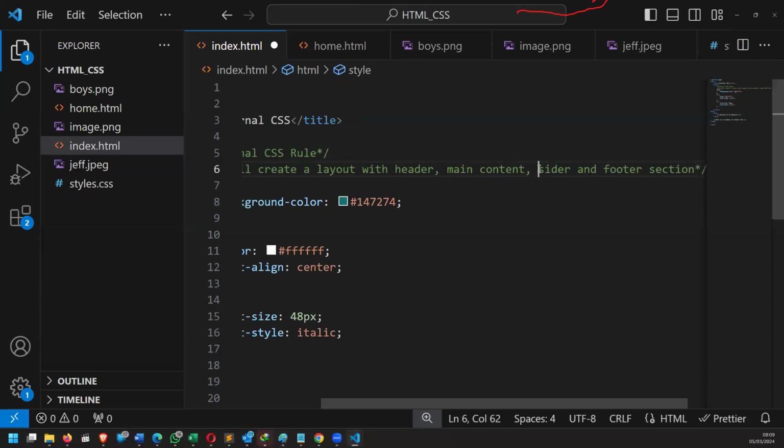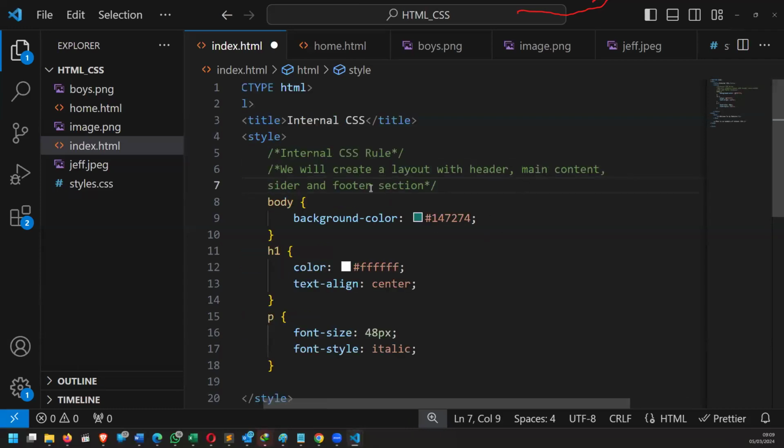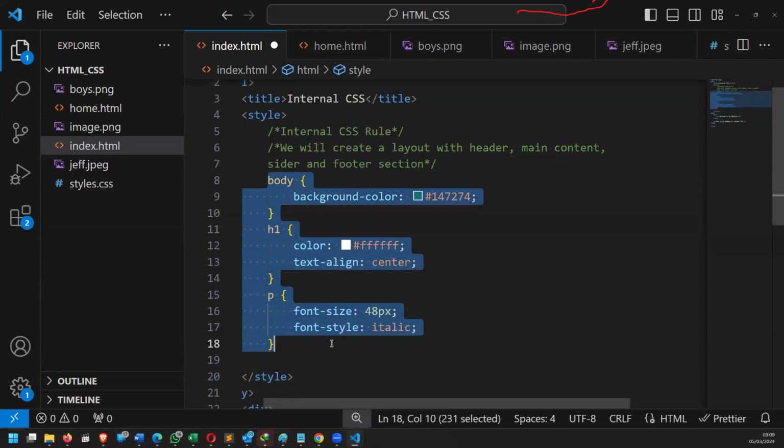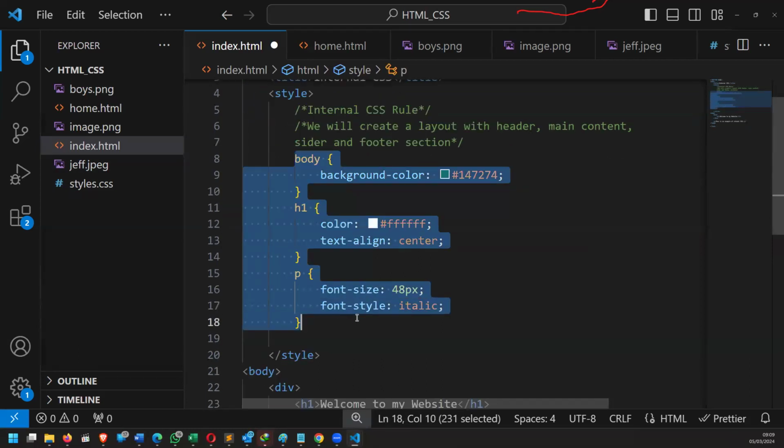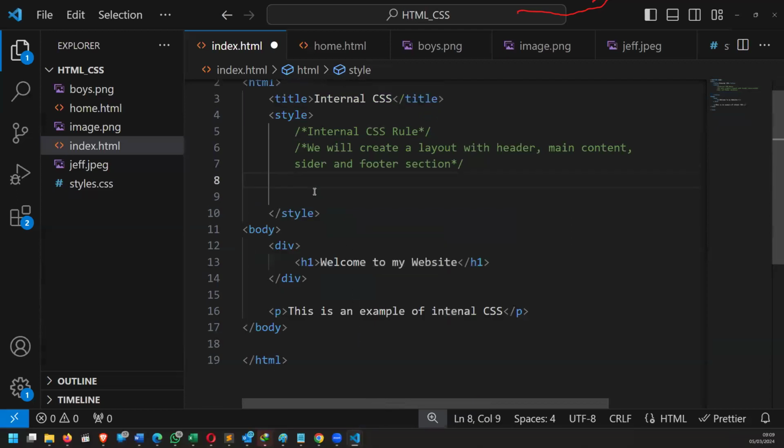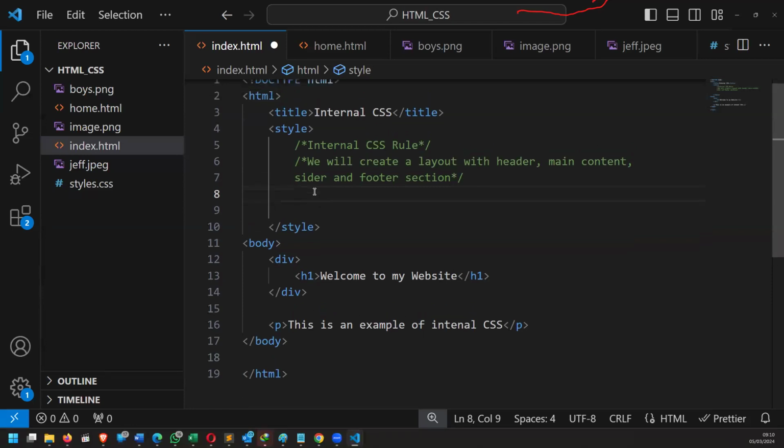So this is what we're going to use the div tag basically for. We want to create a header, main content, sidebar, and footer section. So how are we going to do that? I'm going to delete this code, but the type of CSS which we are going to apply is going to be what? Inline CSS. So let's do it in this way.